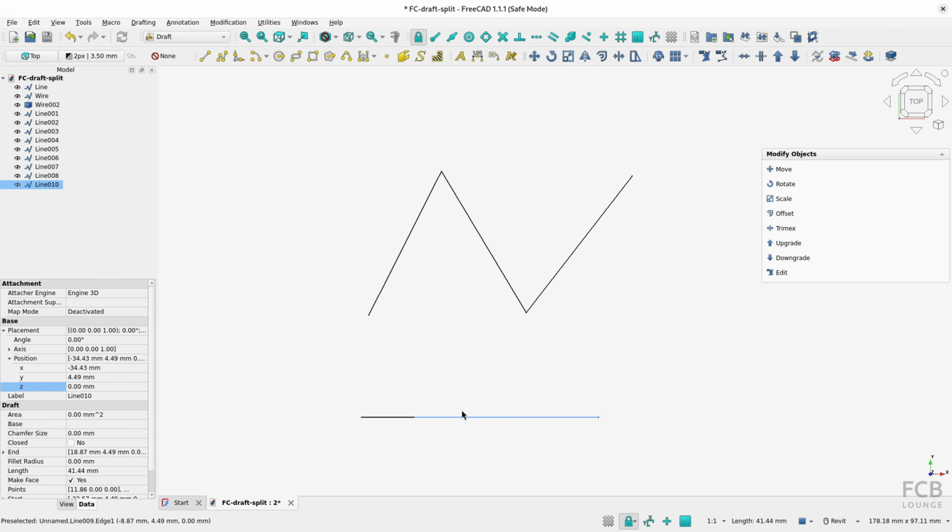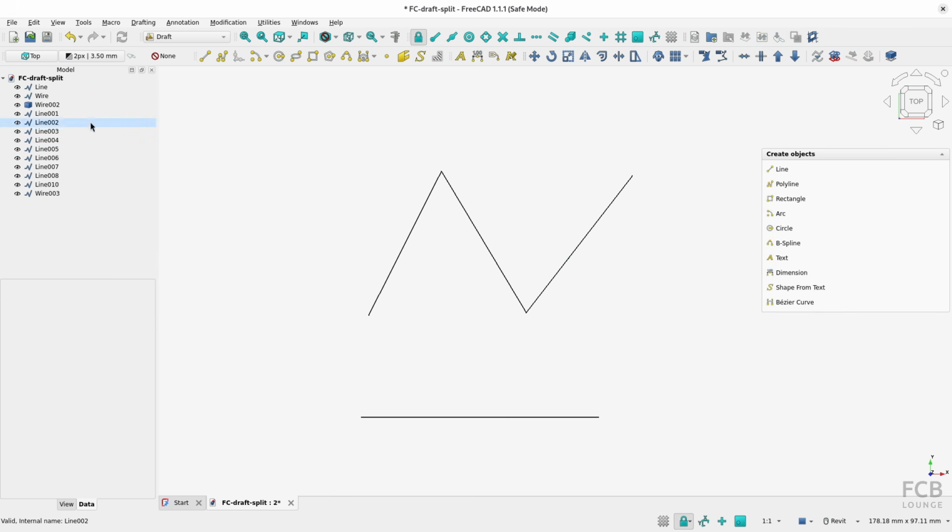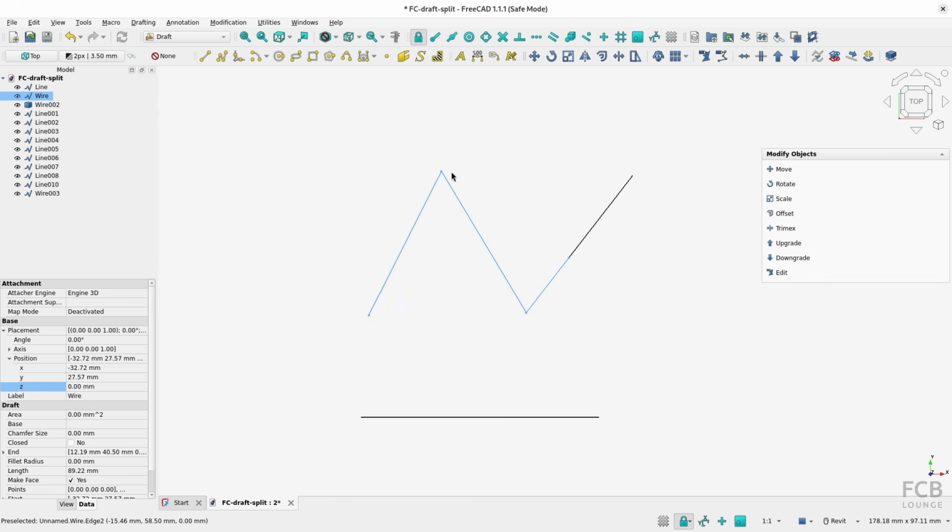What's important to note is that it doesn't matter which object you have selected when you fire up the tool. So now I have this line selected, and here I have got the wire, which is one object of these three segments. If I select this line and fire up the tool, I can still move my mouse here and click, and you can see that this wire was split from this part, and this other wire is then created.